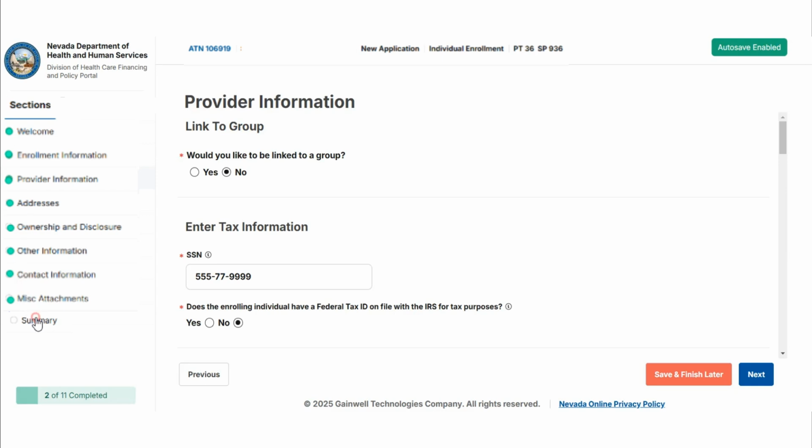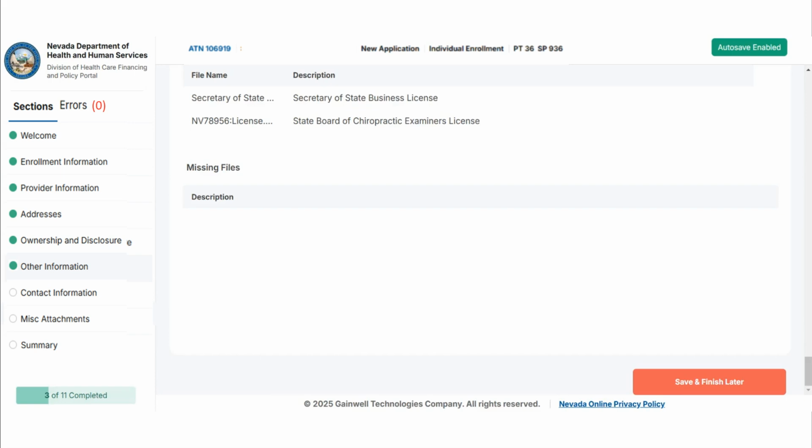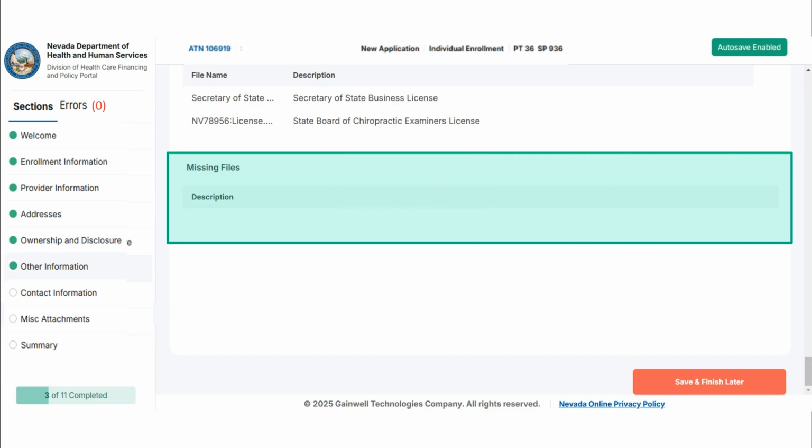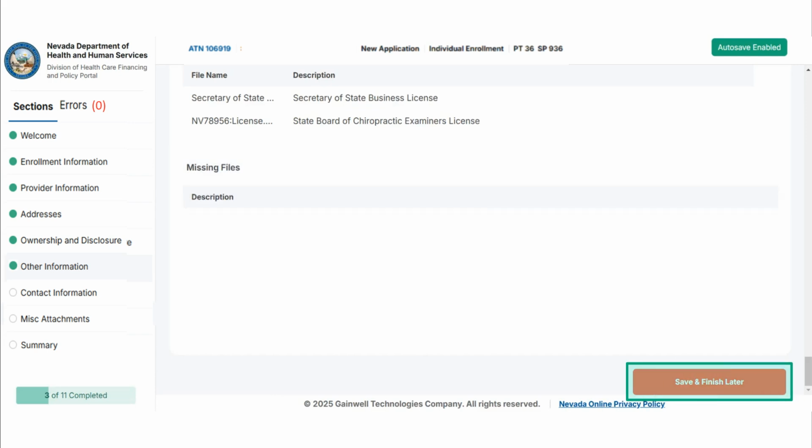You can find out if there are any files or uploads missing from the application at the end of the summary. It's under the heading Missing Files. For example, it could be that a copy of the license was not uploaded. You will need to go back into the application and add the missing file or files. It may be that you need to get a copy of a file later and add it. If that's the case, you can click the Save and Finish Later button in the lower right-hand corner.